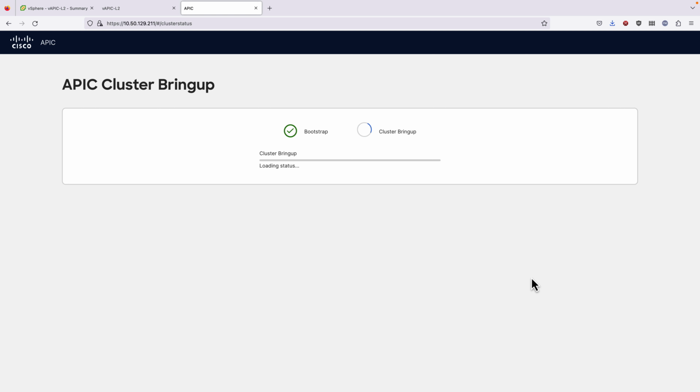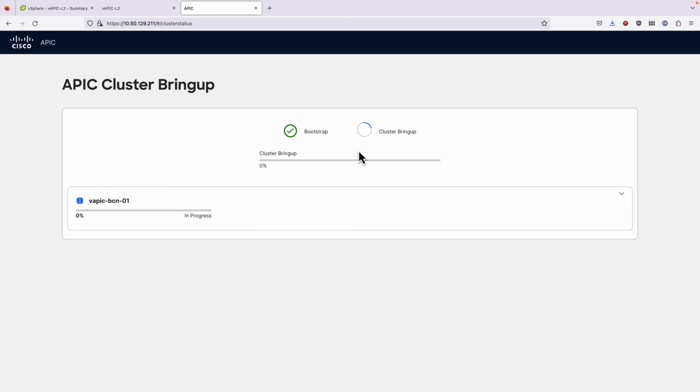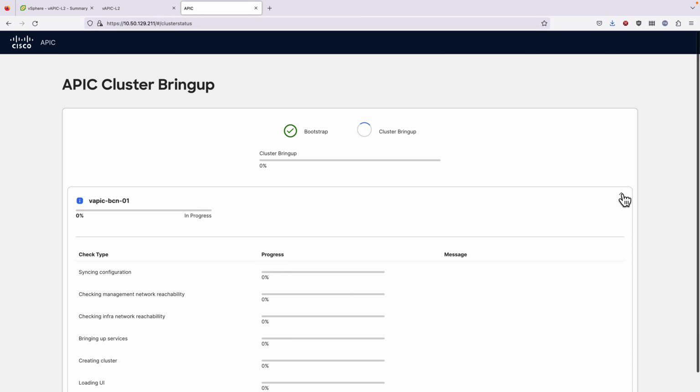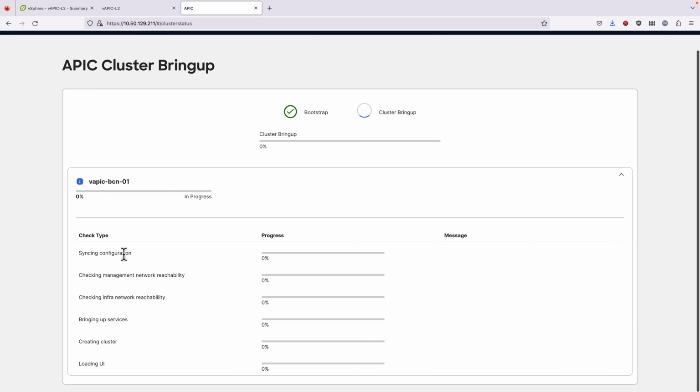The next step here is it will show you a visual process of it bringing up this very first virtual APIC. So the bootstrap is already done. Here, it's going to go through a series of tasks, which you can see here are listed and what the progress is. Now, this will probably take, let's say, 3 to 5 minutes to go through all the steps and spin up the services and load the UI. So I'm going to pause the video here, and about 5 minutes later, I'm going to come back and, if everything goes well, this screen will have been completed, and it will be now showing me the welcome screen with the login prompt for the first vAPIC.